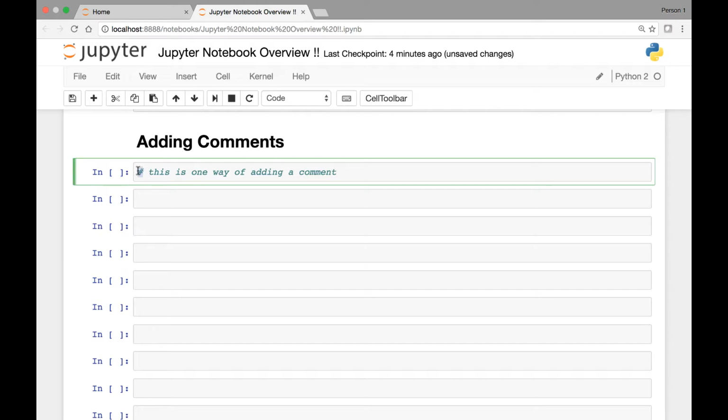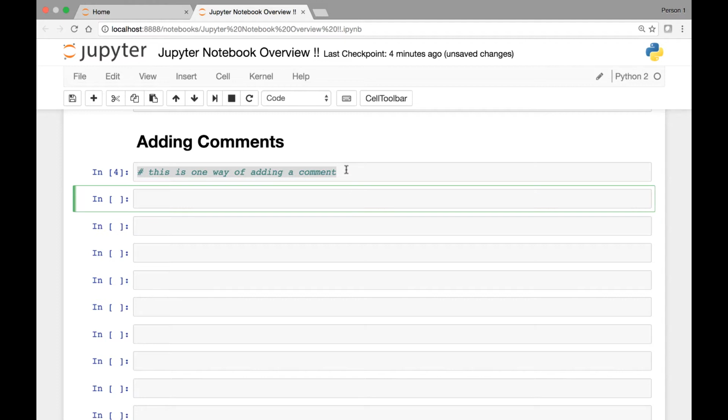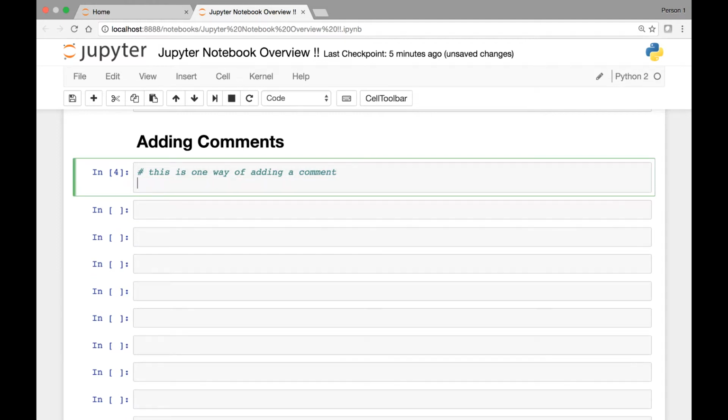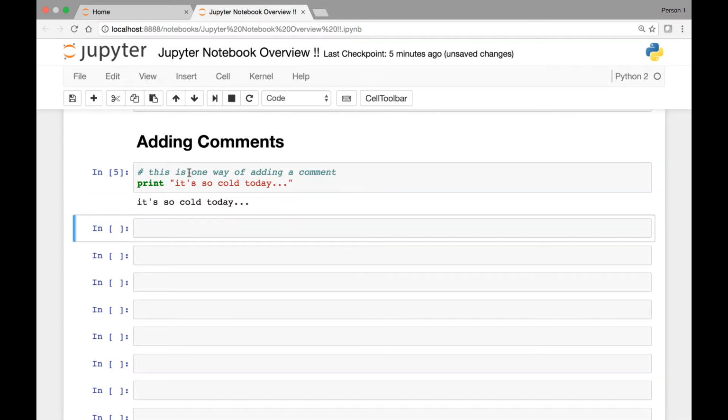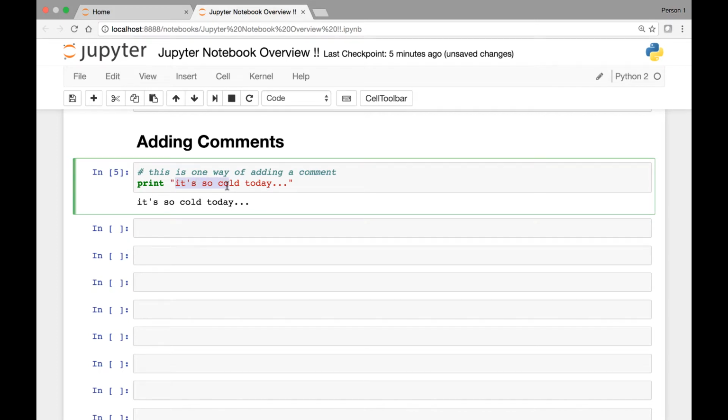We can use this hash sign, or the pound symbol, to add a comment. So when we run this cell, this statement will not be executed. Okay, that's one way of adding a comment. And there we can include our statement, for instance, print "it is so-called today". In this case, only the statement "it is so-called today" will be printed. So this comment is a way of adding a description to our statement or code.